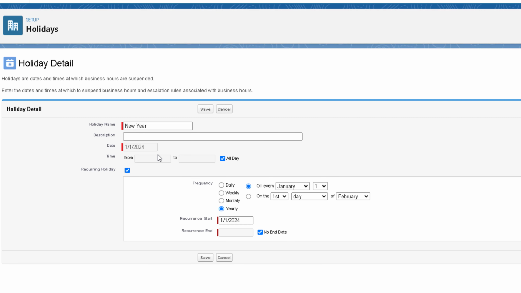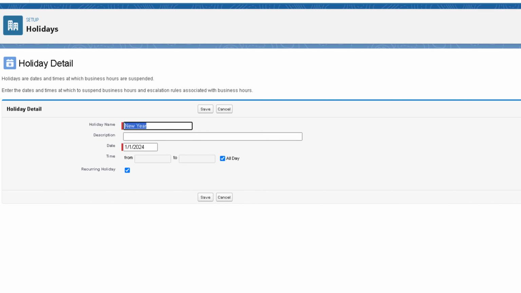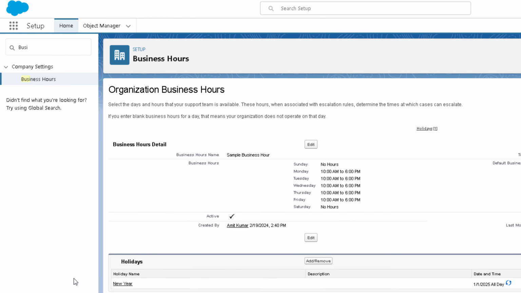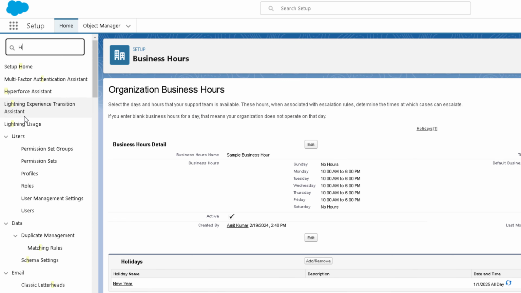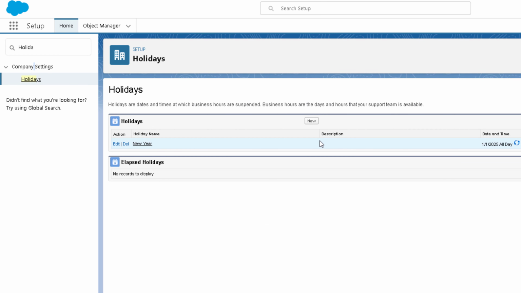If you want to end this holiday at a specific date, uncheck no end date and specify the date at which you want to end it. Otherwise, keep it checked. Click on save. Click on save one more time as this is a selected holiday. Close this, and now you can search for business hour one more time. Open your business hour and you can find this holiday available over there. You can add new holidays as well. So in the quick find, you can type in holiday, select holidays, and add as many holidays as you like.